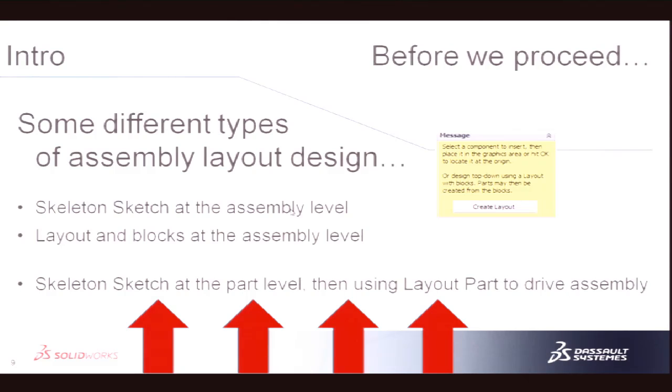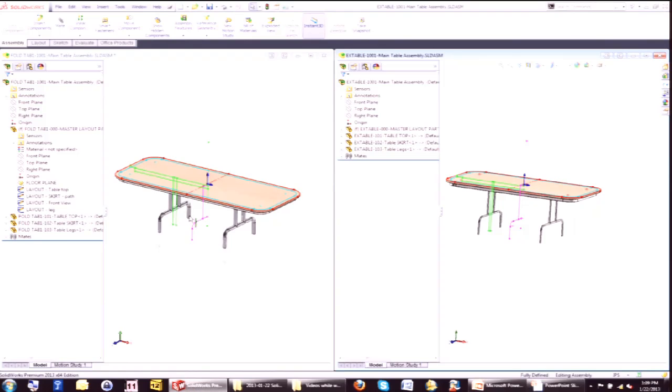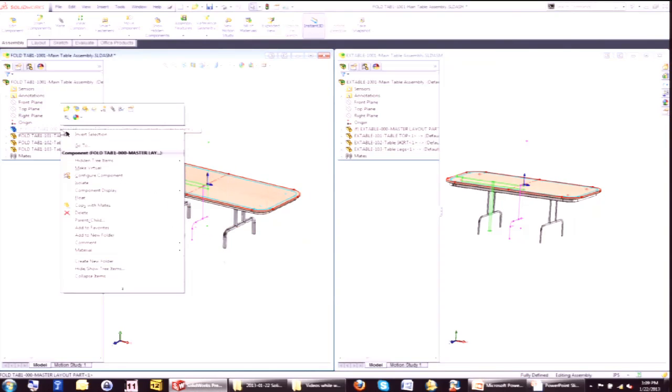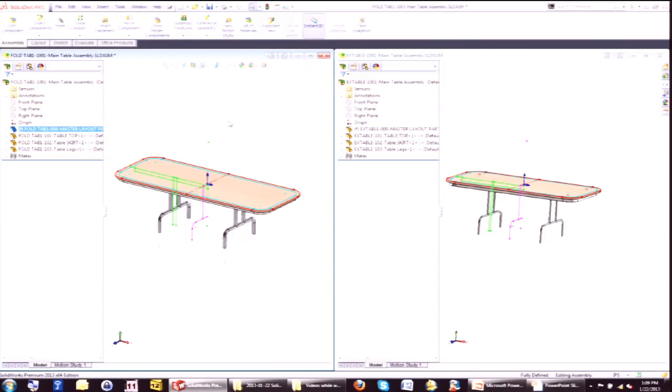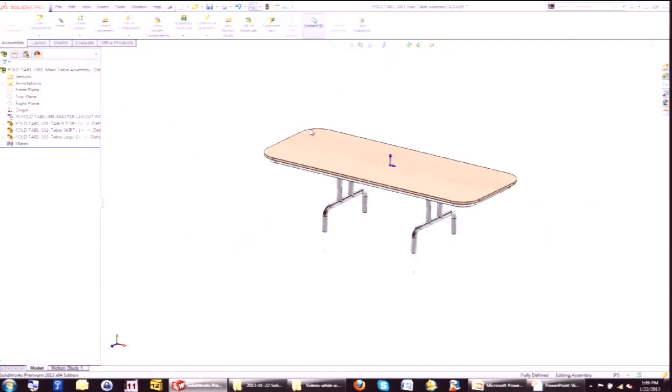And one of the big reasons, it might seem like a little thing, but it's just usability and functionality. Here you see I can right-click on this part and go to hide component, and all those sketches hide.